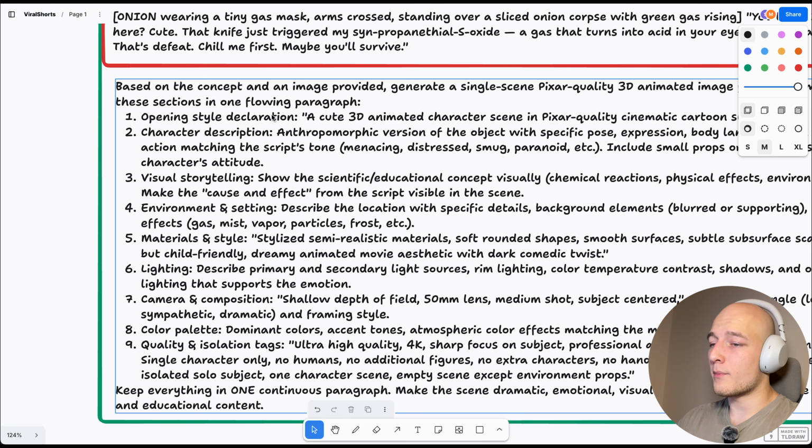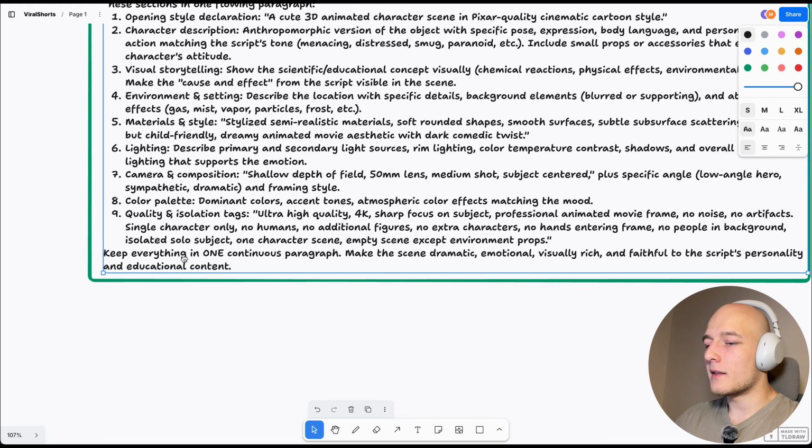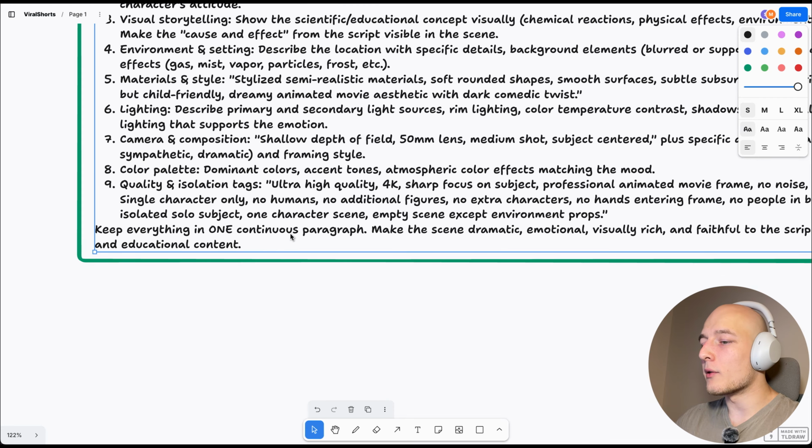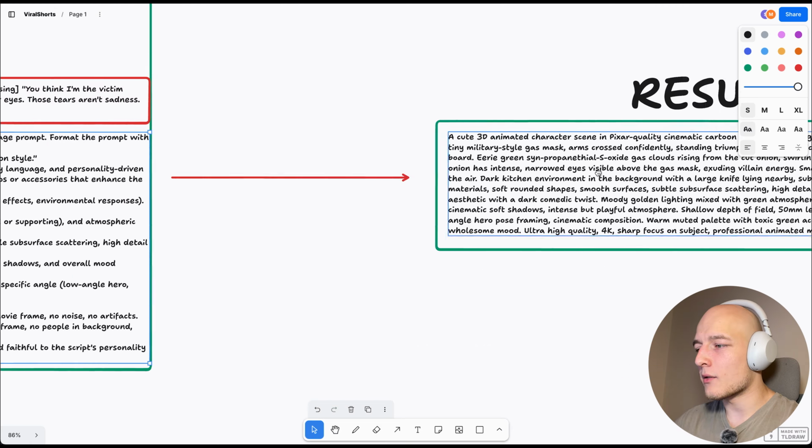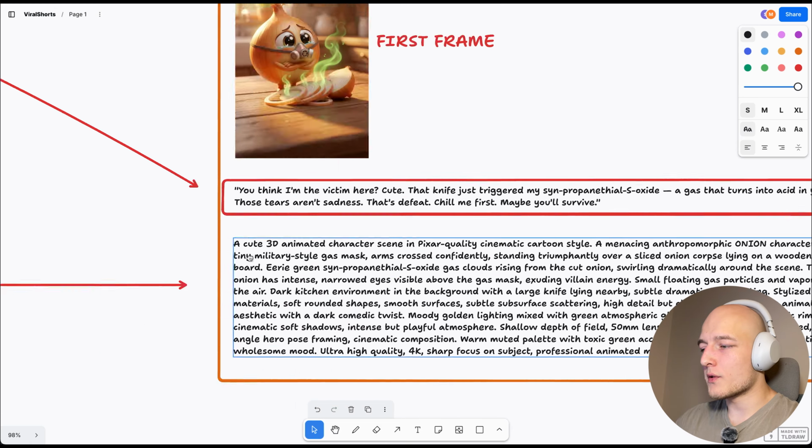So once again, here we have a bunch of stuff like the character description, the visual storytelling, environment and setting, materials and style, lighting, camera and composition, color palette. And then down the bottom, we are basically just telling it that we want everything in one continuous paragraph. So as you know by now, copy this prompt, paste it into Claude, and you'll get another output, which is the prompt we are going to use to create the AI video.